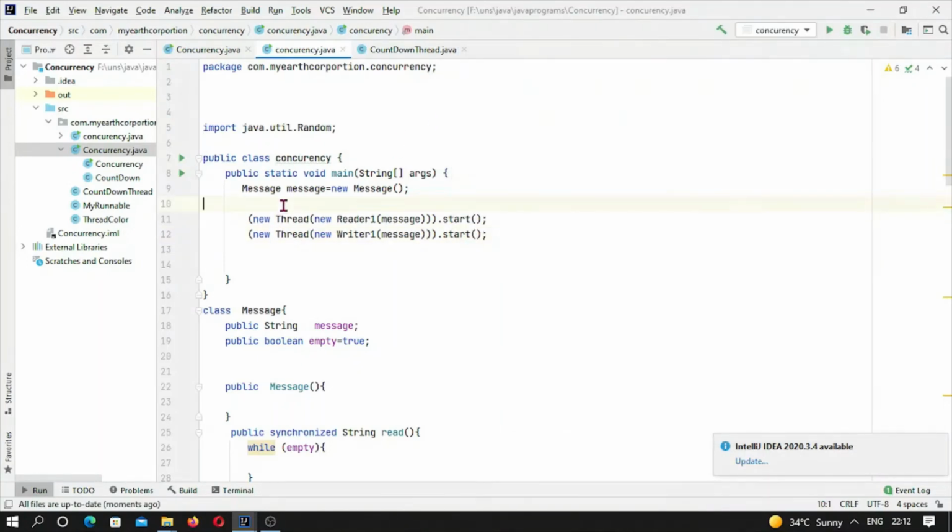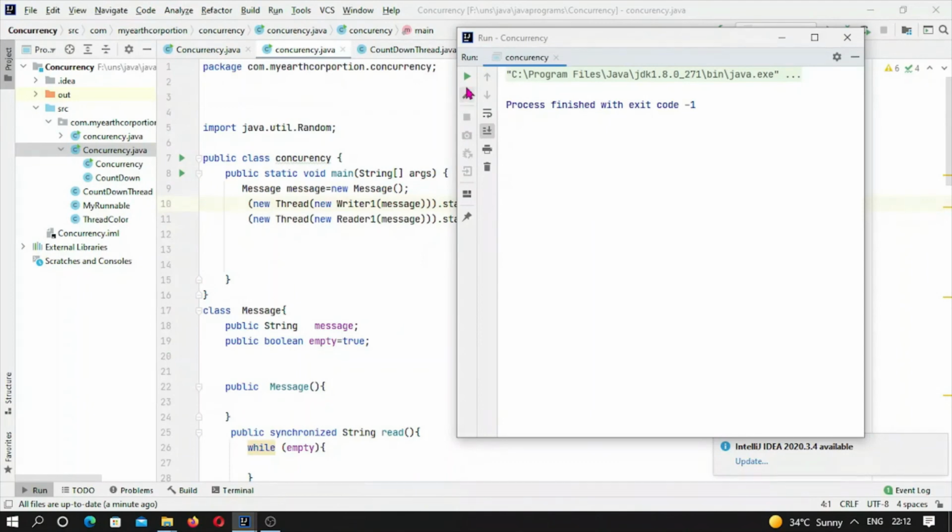Let me do some exercise. It is not able to start even. So let me try to create this thread first, so that the main thread will execute this one first. Let me try to run it again and see whether the program executes or not.